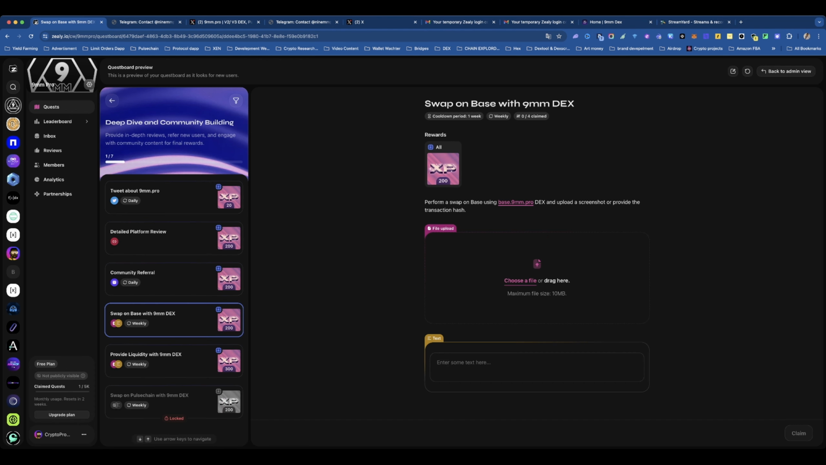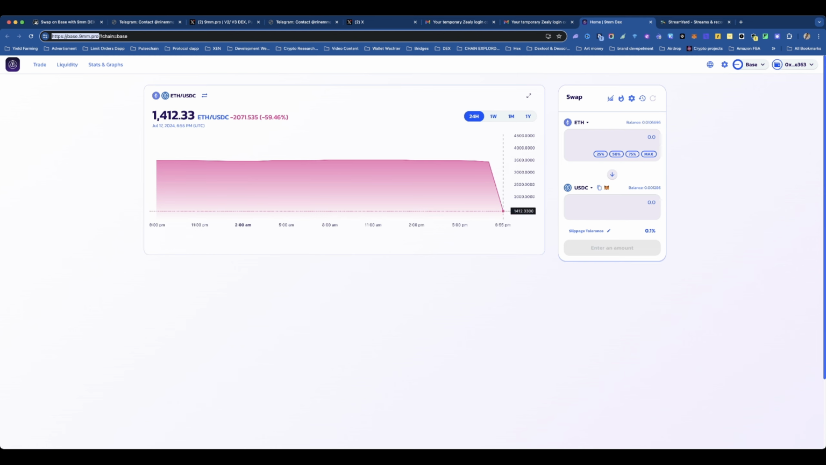Now, for example, I have to do a swap. I can just do a swap on the 9mm DEX and come here and drop the picture of the transaction that I did. I can drop it here, and here I can add the transaction hash. So for example, I'm going to 9mm. I'm on Base right now. I want to do a transaction.